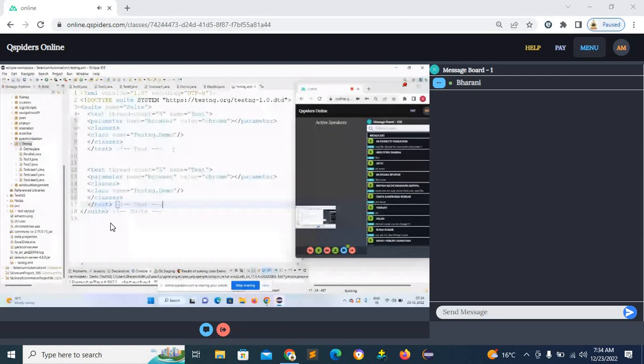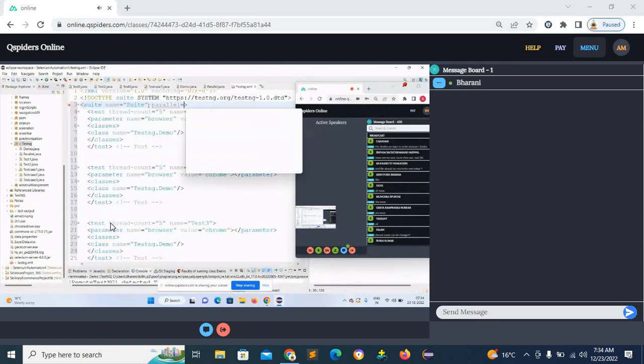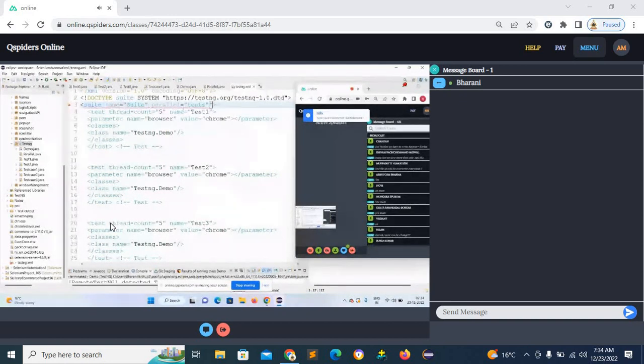Let me copy paste it. Let me give it as test case number 1, and test case number 2, and run the program. And here you have to specify parallel equals test, which means parallelly run the test blocks. So now 3 Chrome browsers will open.